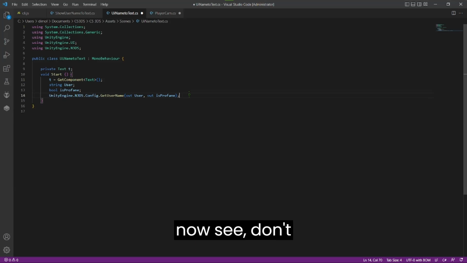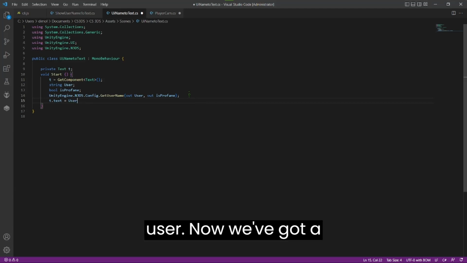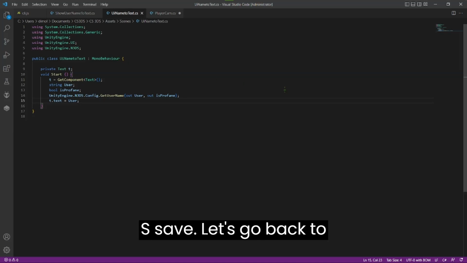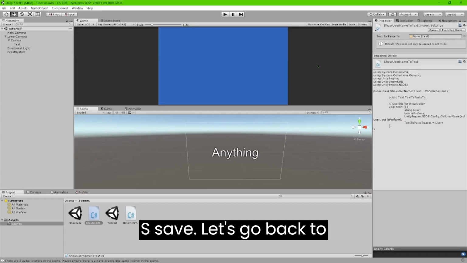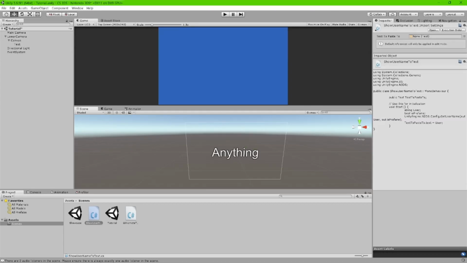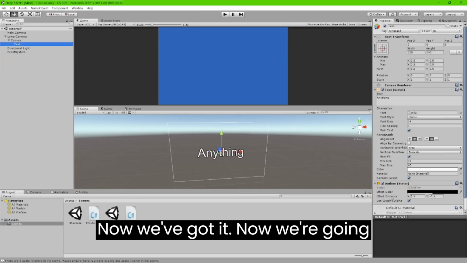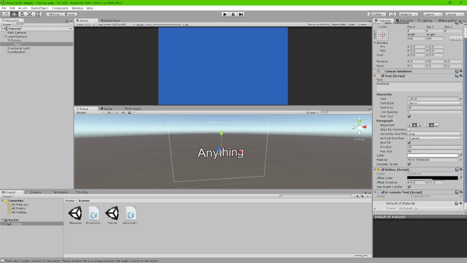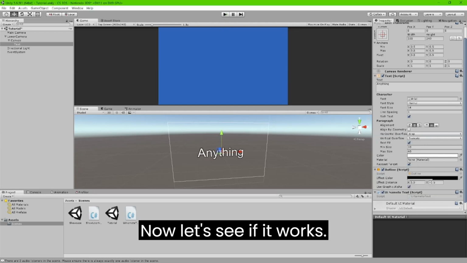So now t.text equals user. Now we've got a simple text displayer, or rather name displayer. Now Ctrl S to save. Let's go back to Unity. Now we've got it. Now we're going to add the script. Now let's see if it works.